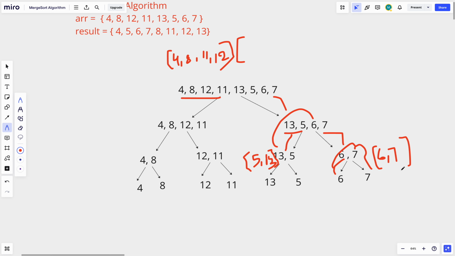Here also we discussed the same. We have two sorted arrays, so we can keep them into one single sorted array. Then we go back here. After coming back, how will it form here? 5 6 7 and 13, right? So we are here.